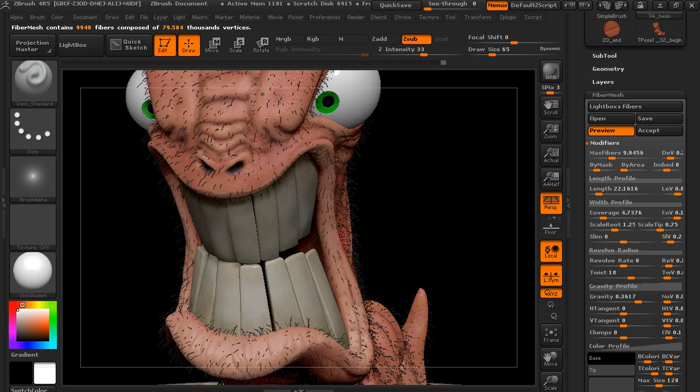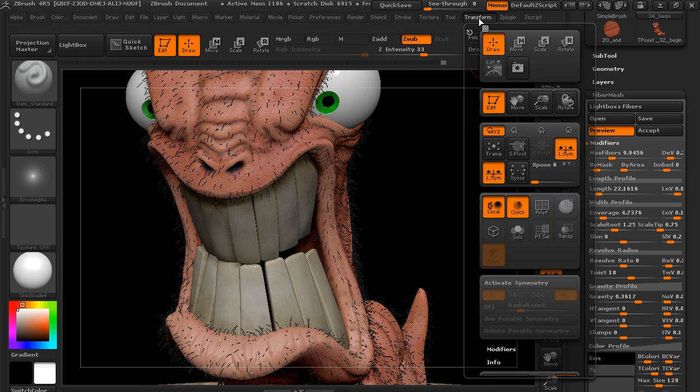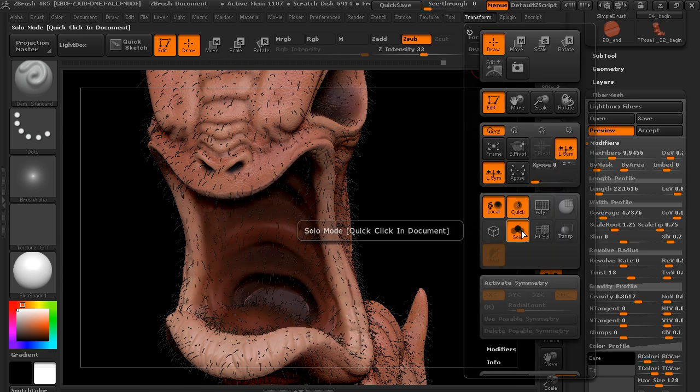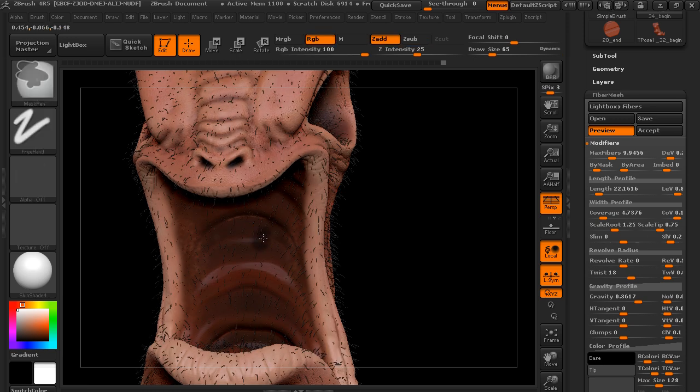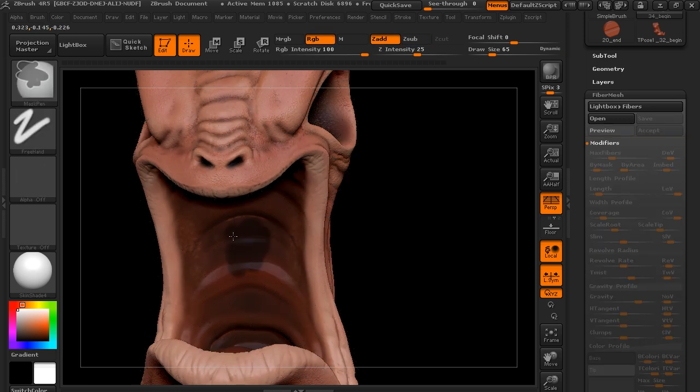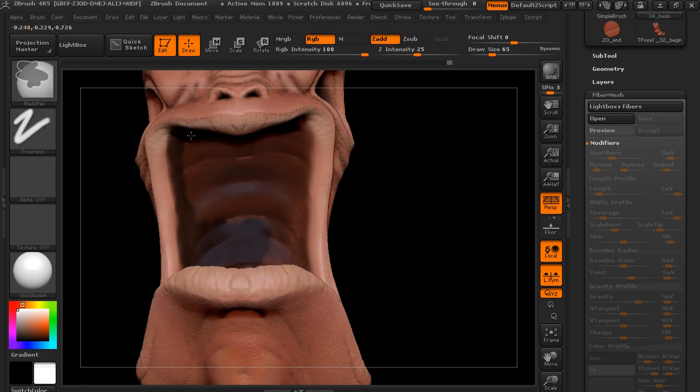Now you can see straight away that the hairs are coming out of the lips in certain areas where we don't necessarily want the little hair to come out of. And so what we can do is mask off those areas. We'll go to solo, and let's create a mask for this area. I'm just going to mask off areas in here that I don't want to be affected.